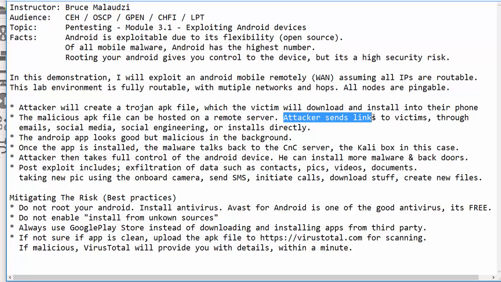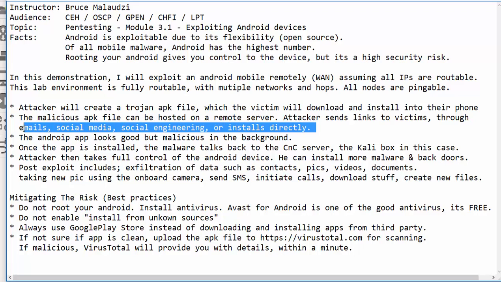Once you upload the malware to the server, then you, as the attacker, can send the link to the victim so that they can download it. You can do that via email, social media, or social engineering as well, or you can simply have direct contact with the mobile phone, insert your memory card, copy that malware into their phone and execute it. It's up to you how you're going to send that trojan application to the victim.